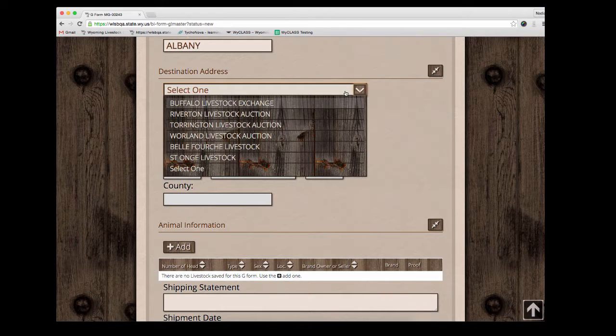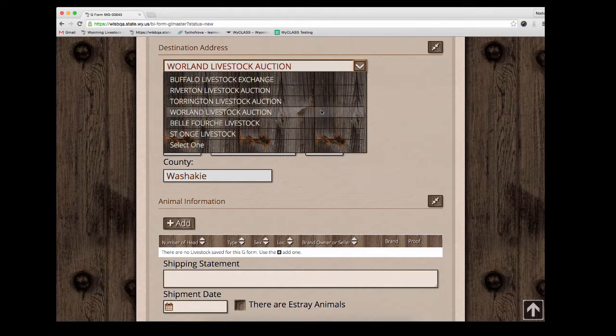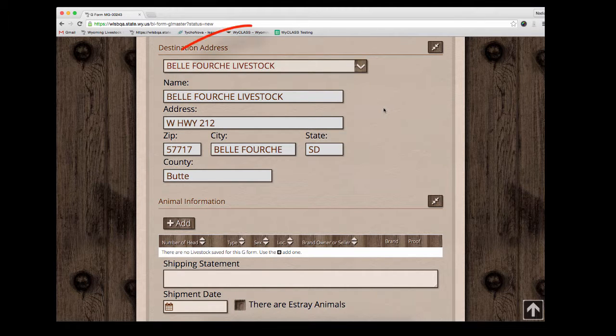The menu is populated with approved livestock barns, including the Buffalo Livestock Exchange, livestock auctions in Riverton, Torrington, and Worland, and South Dakota livestock barns in Belle Fourche and Sturgis. Select the appropriate livestock barn from this list. For livestock barns in the state of Wyoming, there is no fee for the G form. The information for the selected destination will appear.